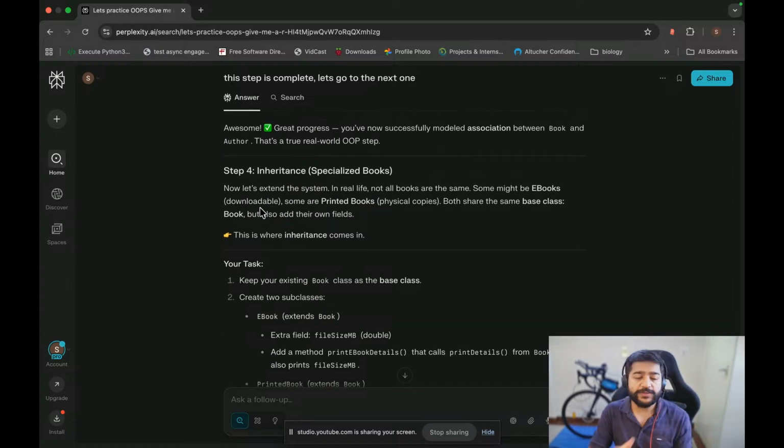So, just to give a brief idea about inheritance, it's essentially extending a base class. We have a book class which has some methods and some attributes, and we want to use that as a base and add some more layers on top of it, extending it to be a little specialized. So, for example, the ebook and the printed book. Let's see how we can implement it.